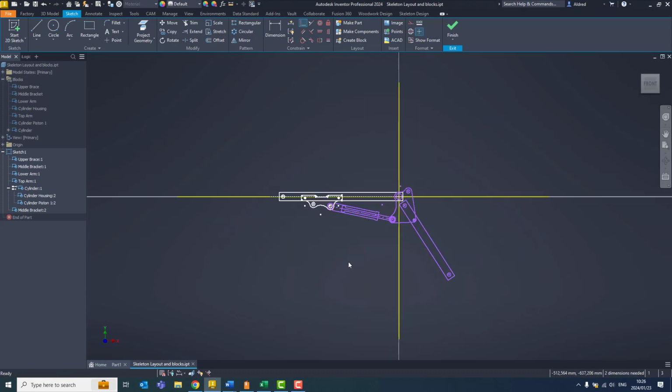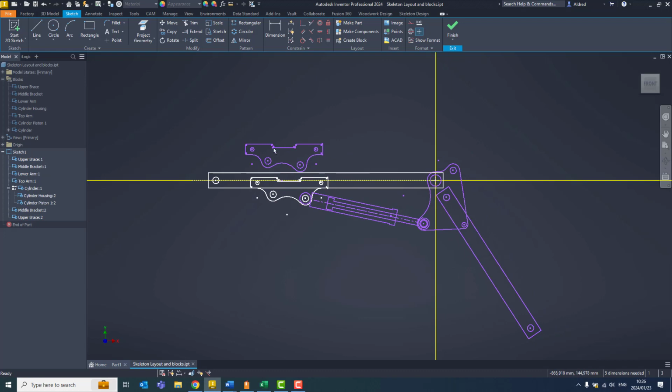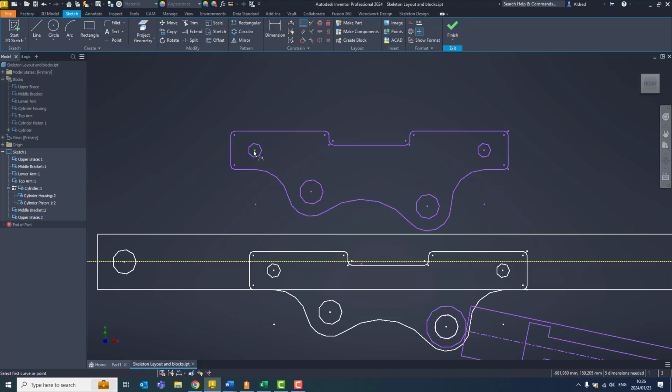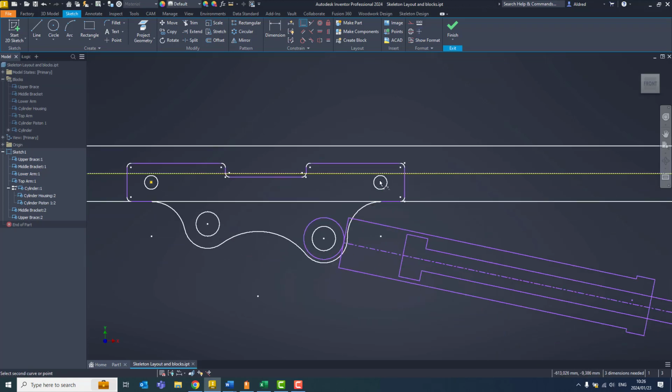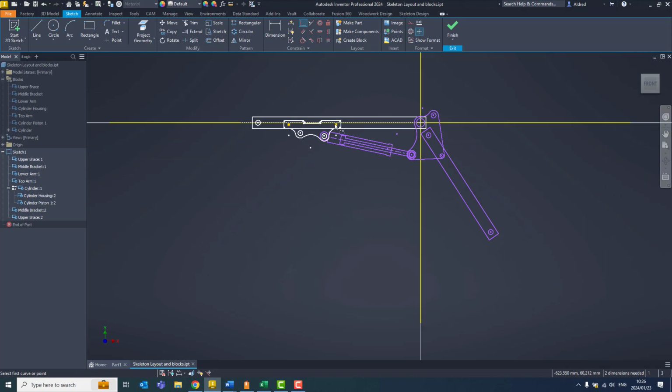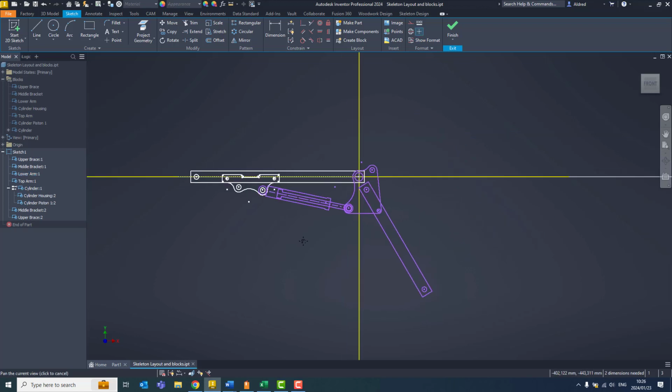Once that's done, I also need to create another part over here. So there'll be a duplicate upper brace, or another instance of the upper brace. So I select that, drag it in, and then once again I'm going to constrain it using my 2D constraints. Okay, there we go. So if I grab the lower arm and move it, you'll see there it is functioning as it should.